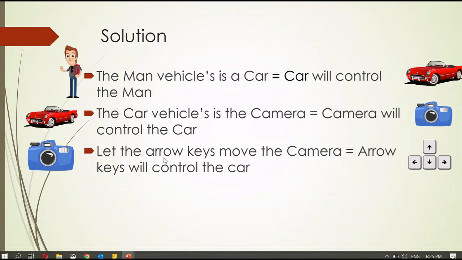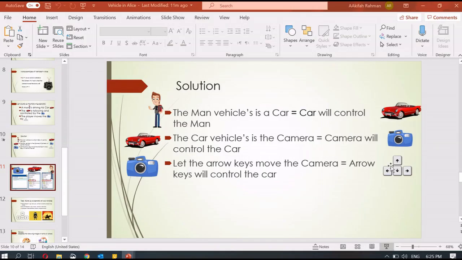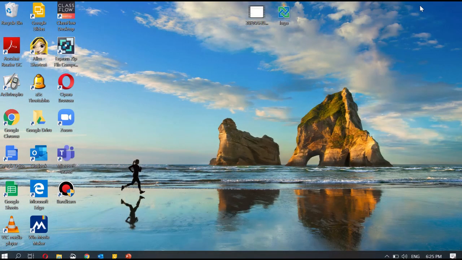And we make an event. You are already familiar with making events now, to let the arrow keys move the camera this time. So in your Alice, it will actually look like this. You will make an event where the arrow keys are allowed to move the camera. When you add a car, you will do vehicle is camera, and when you add the man, you will say vehicle is car. So let's try this example in Alice.